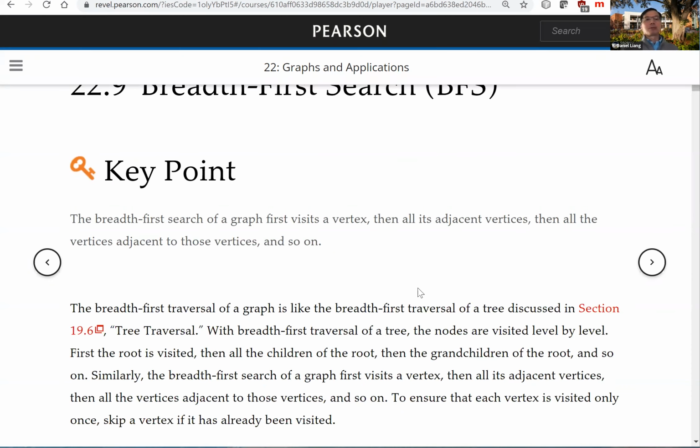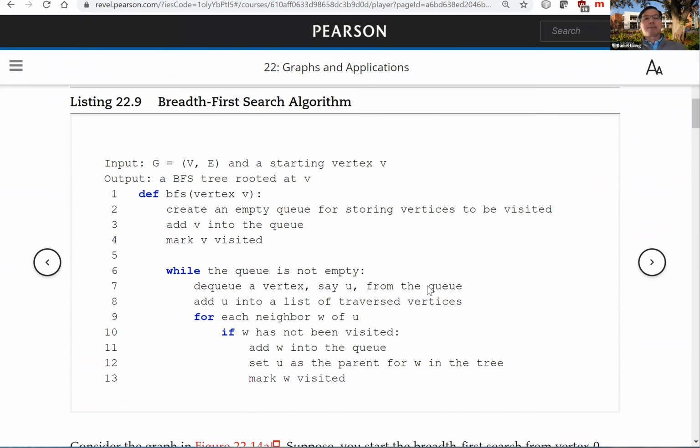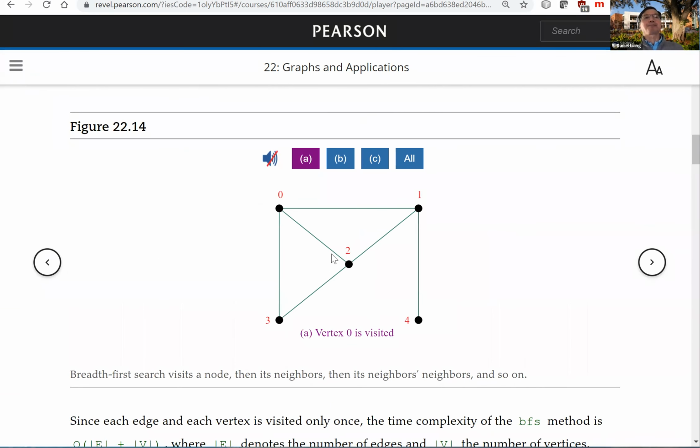So here's the example. Suppose we have this graph right here. We're going to pick 0 to start with. So we're going to search 0. And now we're going to visit all the neighbors of 0, not in any particular order. So let's say 1, 2, 3. And after this, we're going to visit the neighbors. So the only thing left is 4. So that's the breadth first search.